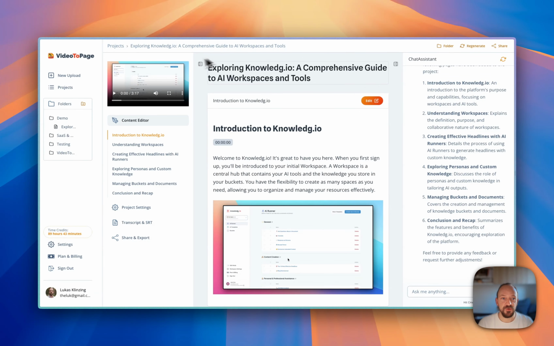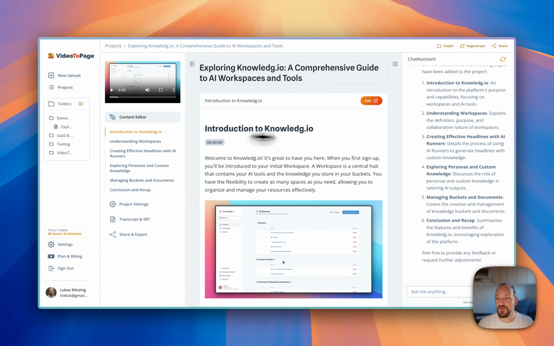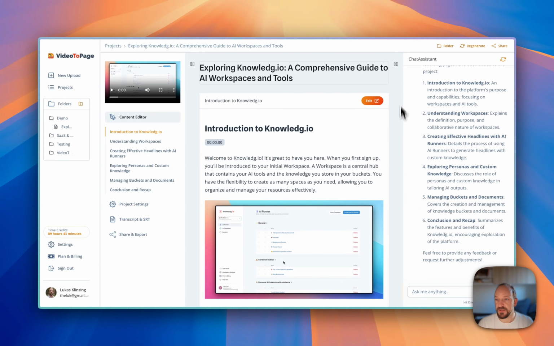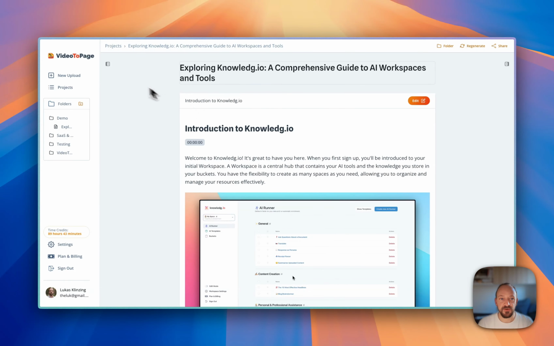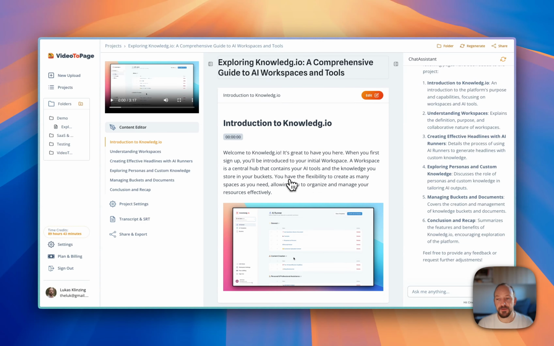In this new view, you'll see that I have implemented a nice way to improve the view. You have sidebars that are resizable or even completely collapsible, so you can focus either on writing or on the chat experience. In the sidebar, we have an overview of all the sections. We have project settings in a separate window, the transcript in a separate window, and also the share and export as usual in the modal box.